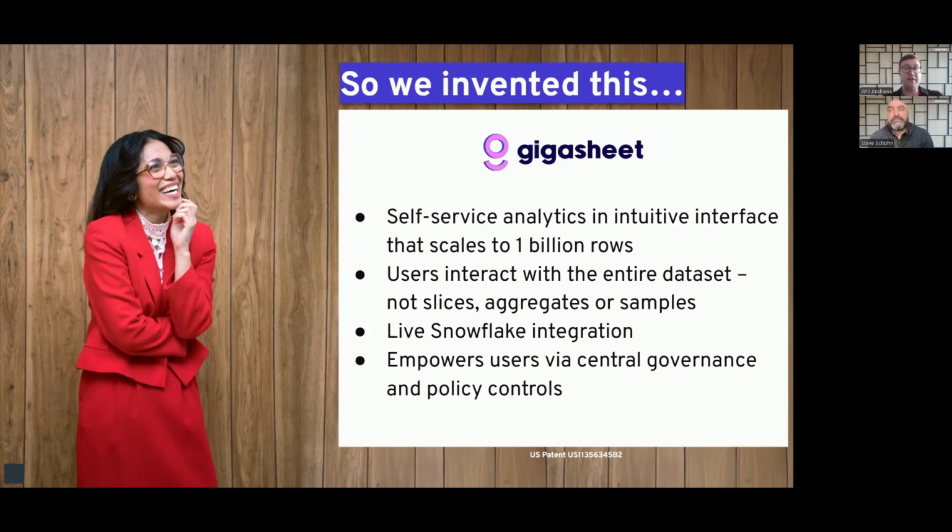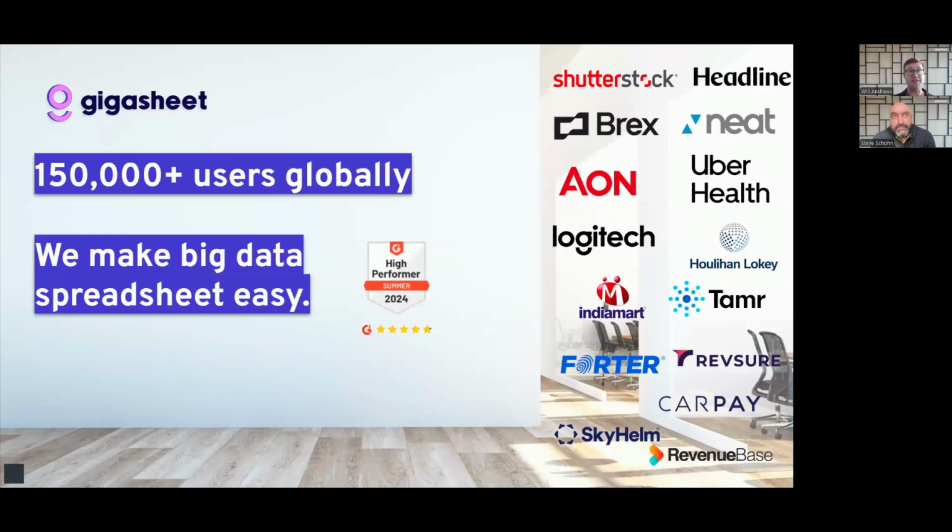The nice thing is that we have a live integration to Snowflake, so your business users don't have to be experts at the data warehouse, and they can use Gigasheet to access the data. And meanwhile, your IT department and your data team have control and central governance in place so that they're not worried about anything getting messed up in the data warehouse. So it's a win-win solution.